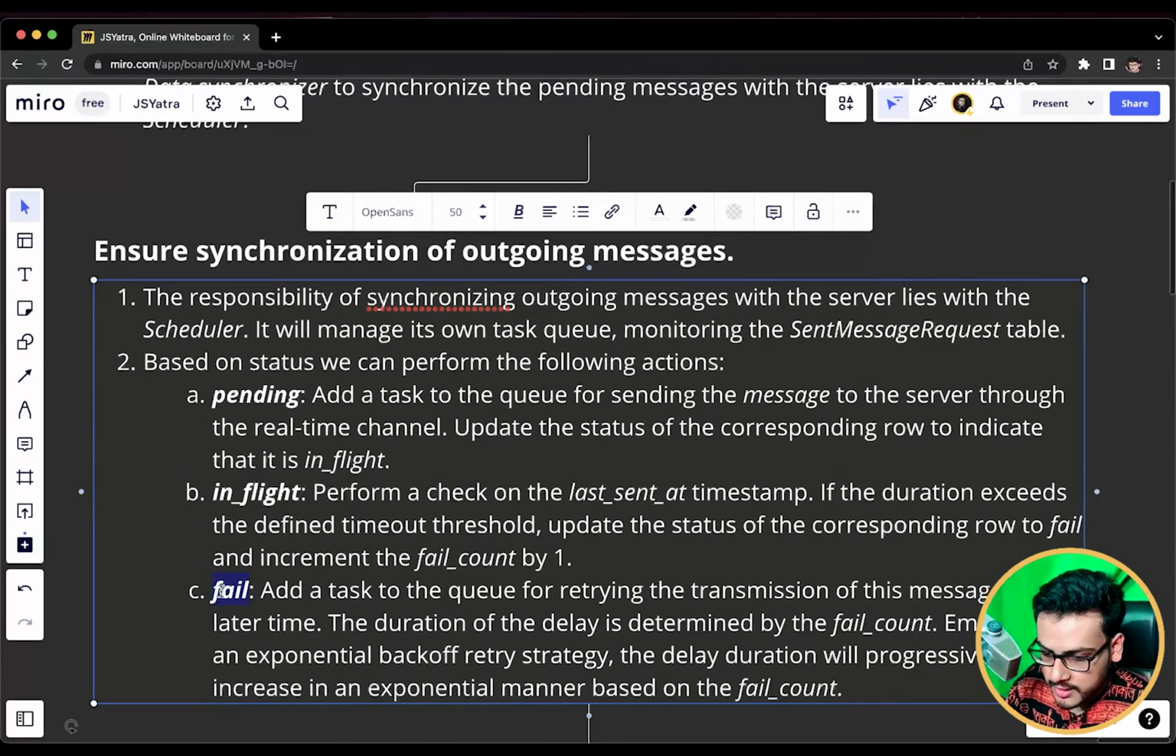Let us discuss what we are going to have in the scenario of failure. So add a task to the queue for retrying the transmission of this message at a later time. The duration of the delay is determined by the fail count. Employing an exponential backoff retry strategy, the delay duration will progressively increase exponentially with the fail count. So when the task has been marked as fail, we are not going to retry it again and again. We are going to add this task for retrying at a much later time in the application.